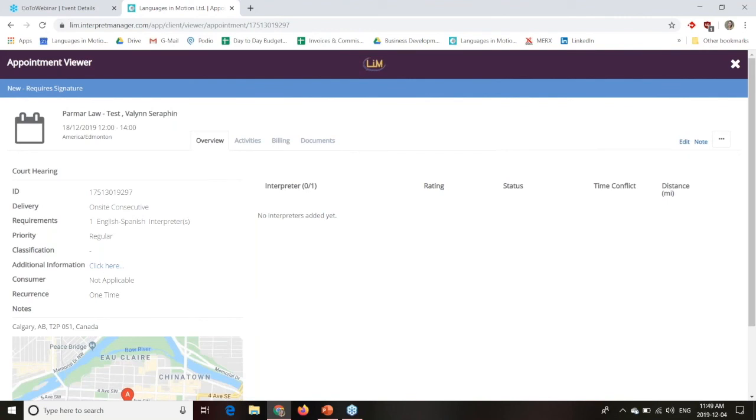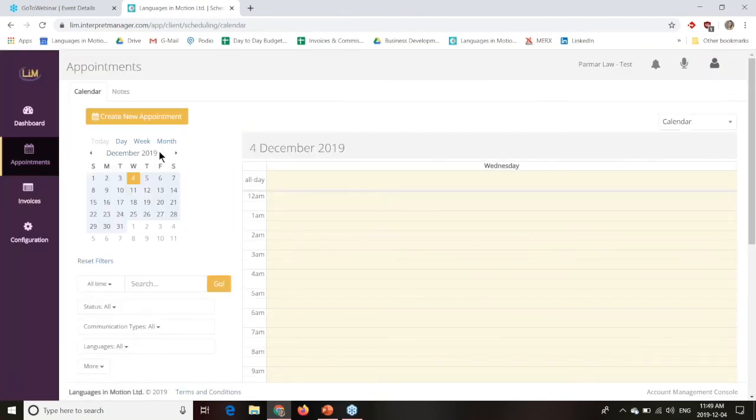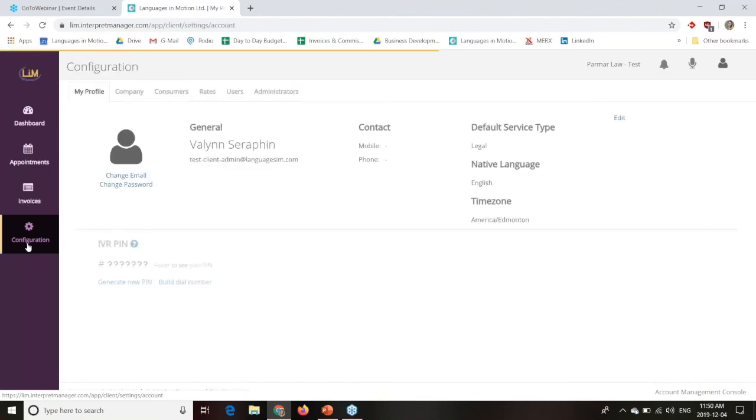And now I'm just waiting for an interpreter to go ahead and accept that. As soon as that happens, an email will be sent letting you know that an interpreter is on the file, and you can go in and see all the details of that interpreter. So here is where we can do some of our reports and things like that, but that's something we can go into more depth as we set up your accounts.